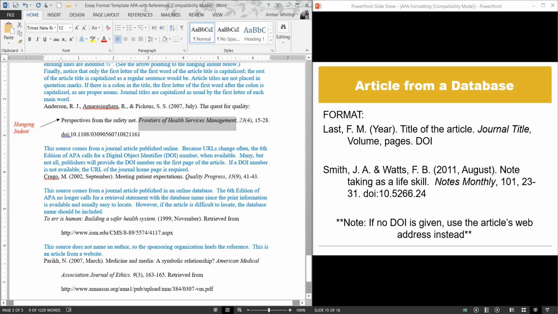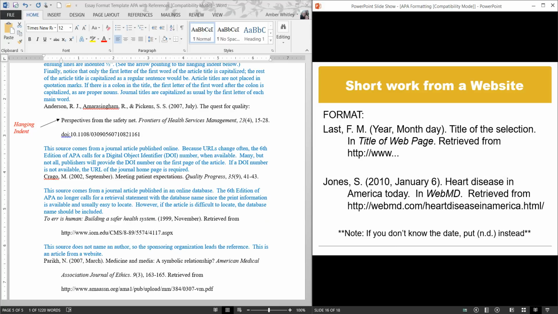journal title in italics, volume, issue, pages, and then the DOI number, which is the document index number. And if you don't see that, simply come down and do like we did here and give the retrieved from and the web address. That's always an acceptable alternative to this document number. Not too bad.